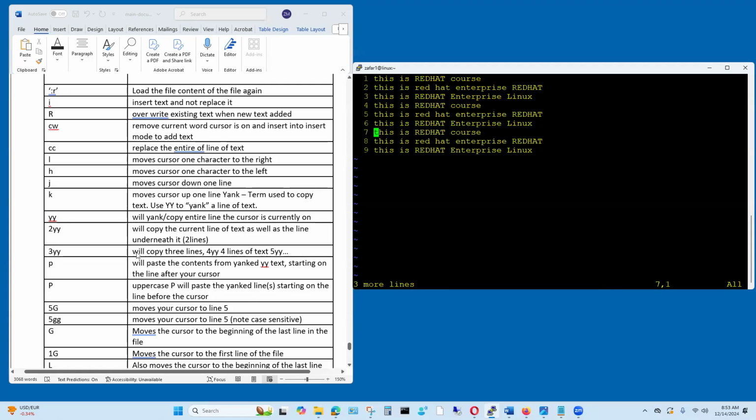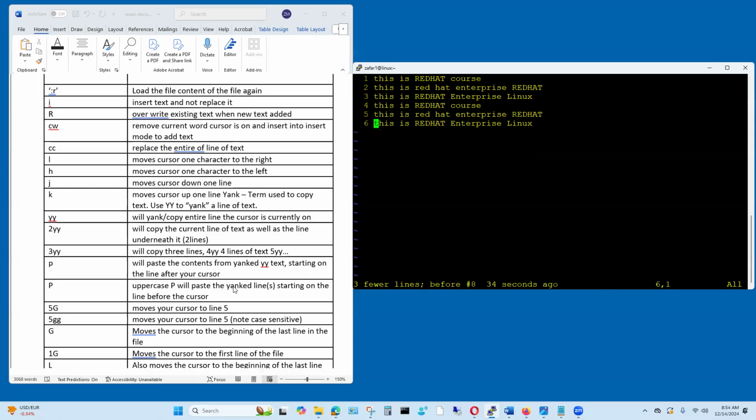Okay, so now if you want to do the uppercase P, it will paste the copied lines starting on the line before the cursor. So if you want to paste those lines all the way on the top, wherever that cursor is, it will paste it above that cursor. So far it's been pasting below the cursor, right? So let me put it all the way on the top. I'm going to do Shift P.